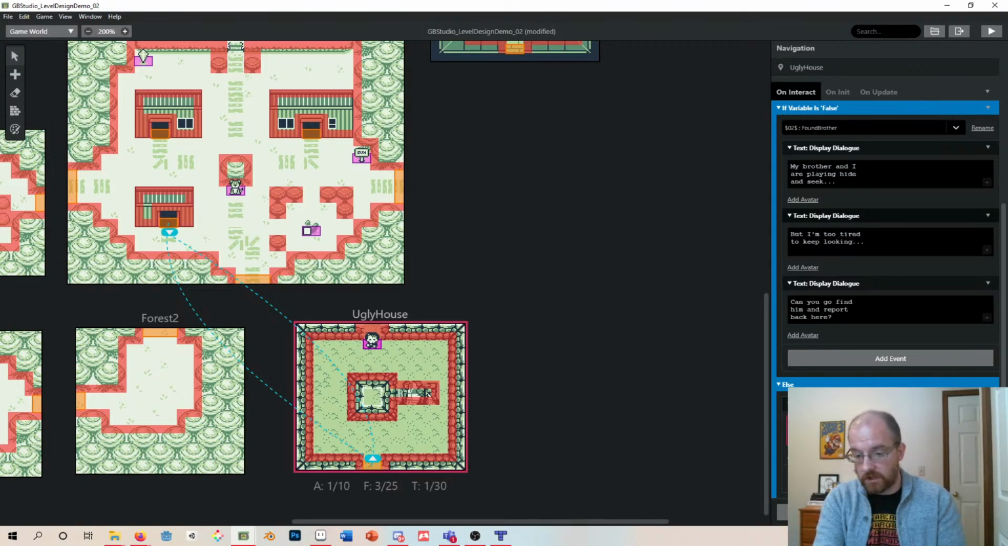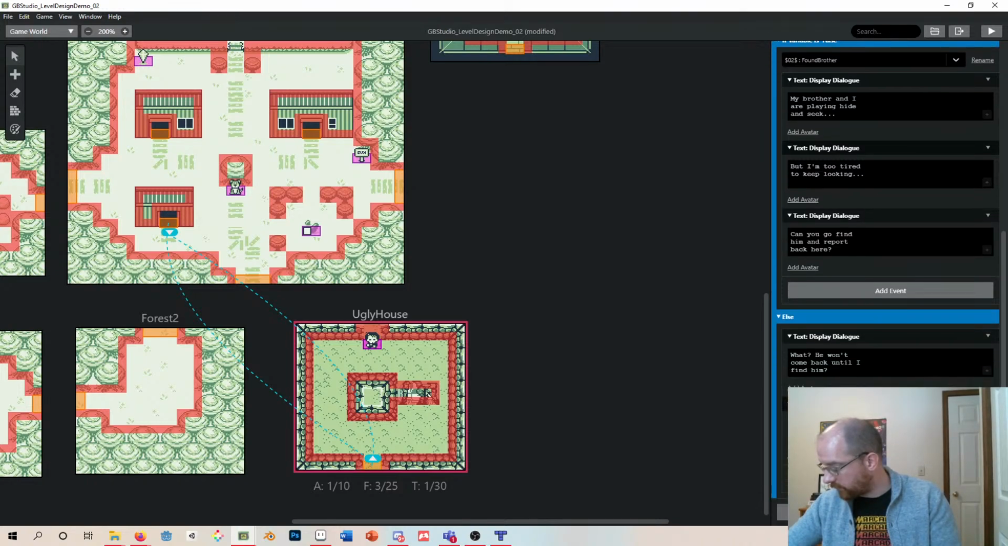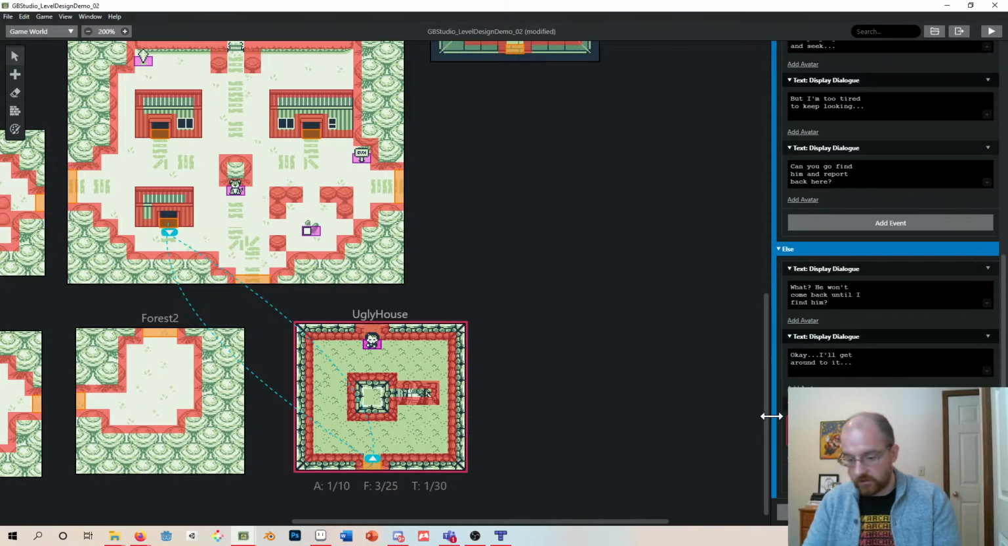What? He won't come back until I find him. Paste event after. Okay. I'll get around to it. And then, oops. Paste event after. Quest 3 completed. Okay. So what did I just do?